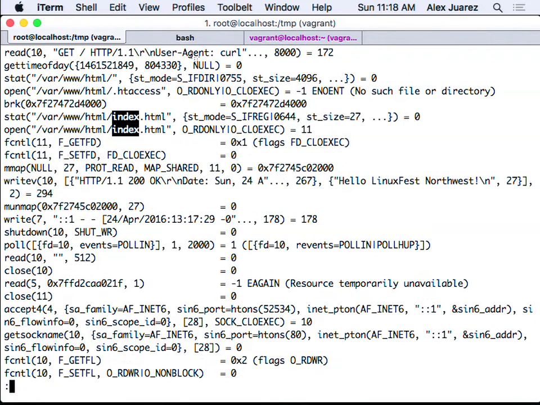So notice here, very simply, index.html. We do a stat on the directory, and it has to look for the .htaccess file. Not found, right? So again, it's a wasted call right there. And then index.html, we stat it, we open it, and move forward. That's fine. That's what usually happens.